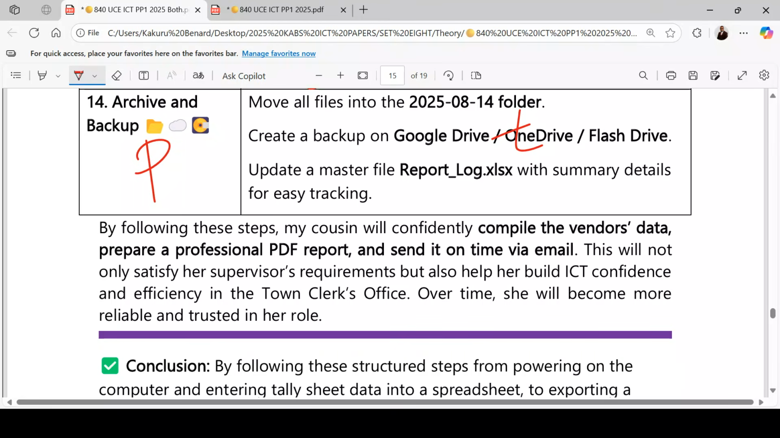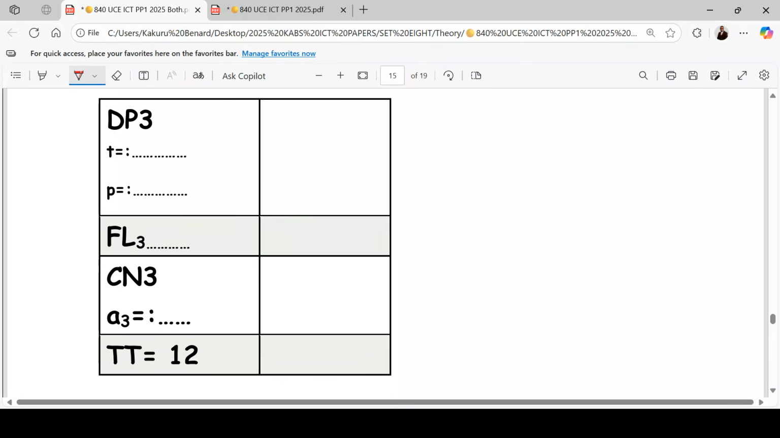Let's conclude. By following these steps, my cousin will confidently compile the vendors' data, prepare a professional PDF report, and send it on time via email. This will not only satisfy her supervisor's requirements, but also help her build ICT confidence and efficiency in the town clerk's office. Over time, she will become more reliable and trusted in her role. So this is our conclusion. With that kind of conclusion, we can now go to the scoring grid.